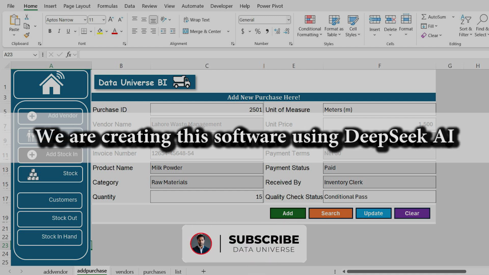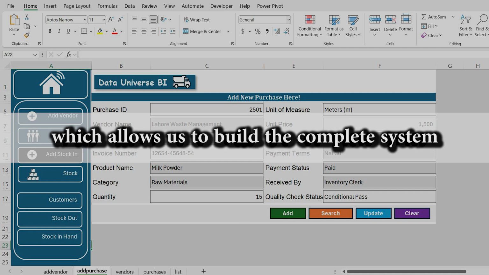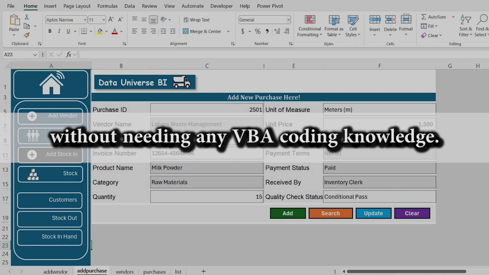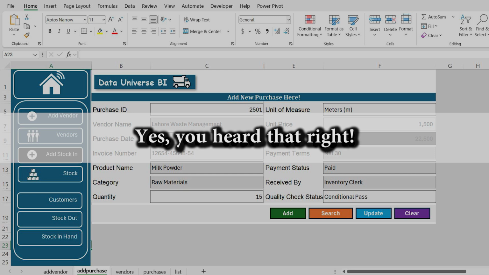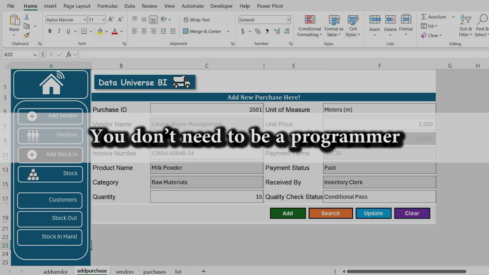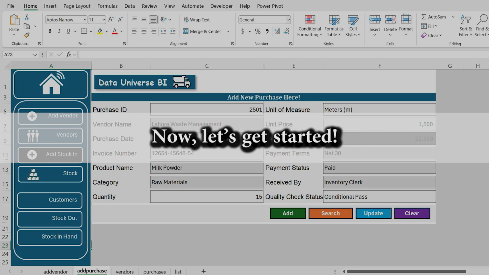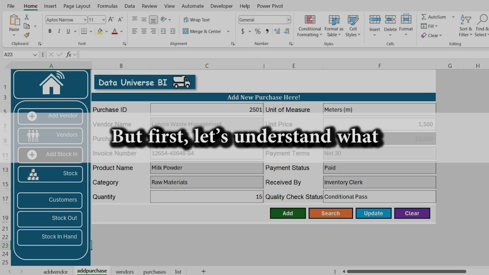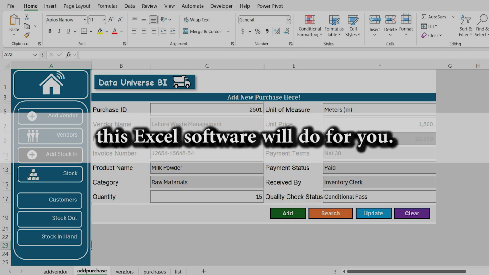We are creating this software using DeepSeek AI, which allows us to build the complete system without needing any VBA coding knowledge. Yes, you heard that right. You don't need to be a programmer to automate your workflow. Now let's get started. But first, let's understand what this Excel software will do for you.